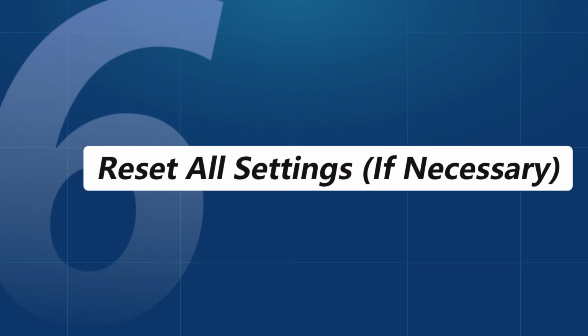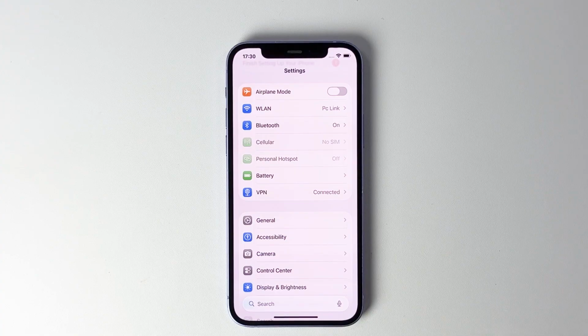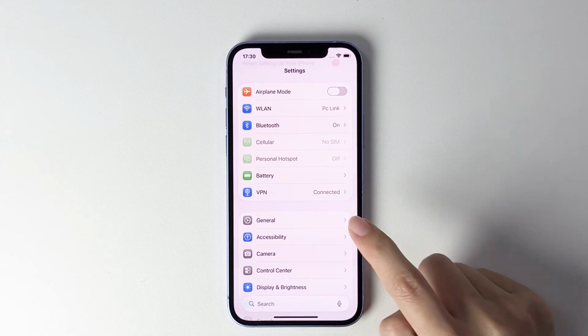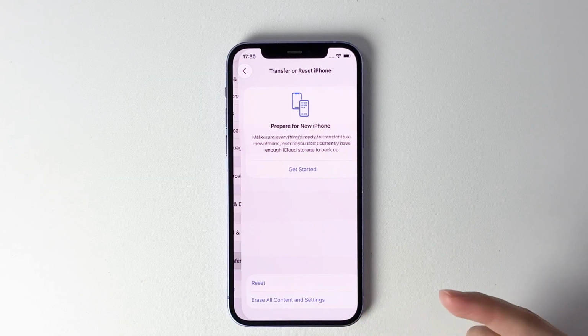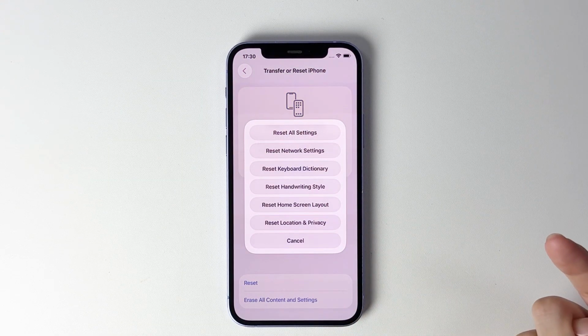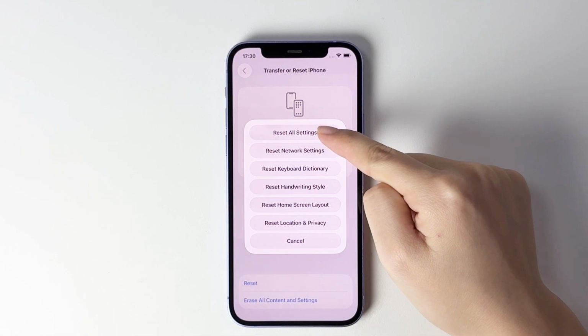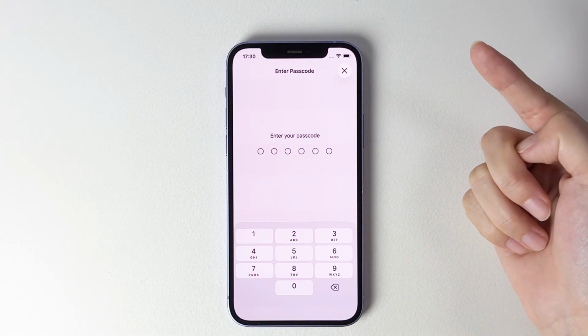Method 6. Reset all settings, if necessary. If nothing works, in General, tap Transfer or Reset iPhone. Tap Reset, then choose Reset all settings. This won't erase your data, but it will reset Wi-Fi passwords and system settings.